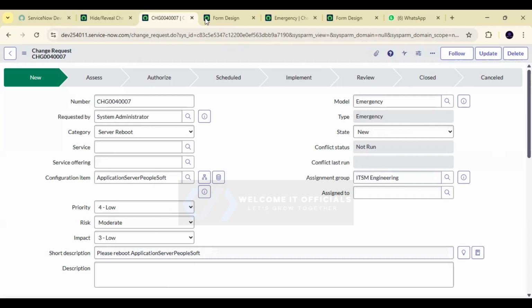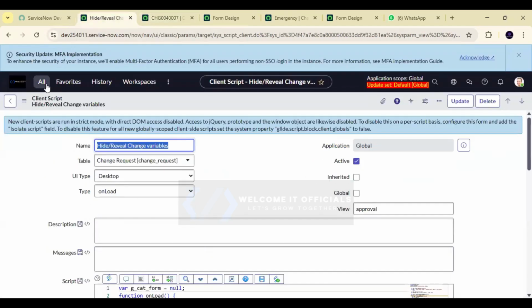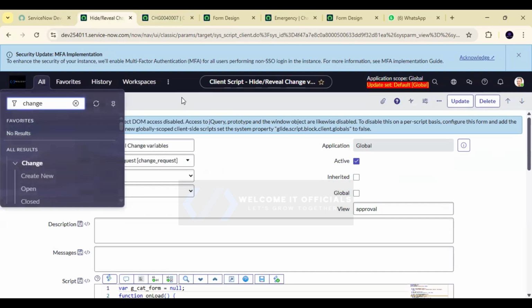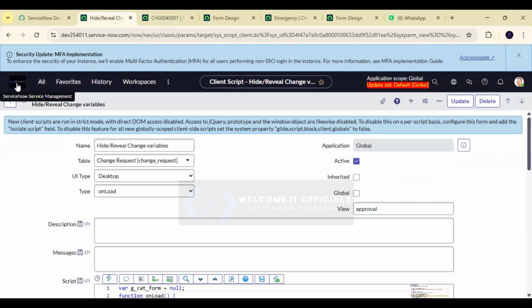Okay, now let's come to another scenario. Let's say I am opening the change form. I will be doing one thing. How many of you know how we can change this picture from here? Here in your PDF it comes as ServiceNow, right? How have I added my own company logo here? How did I do that? Anyone? Yeah, we can do that.